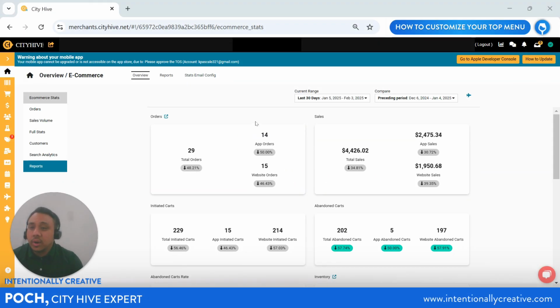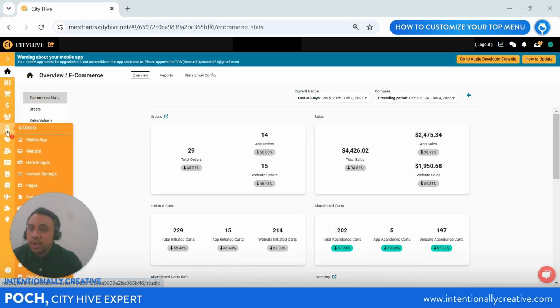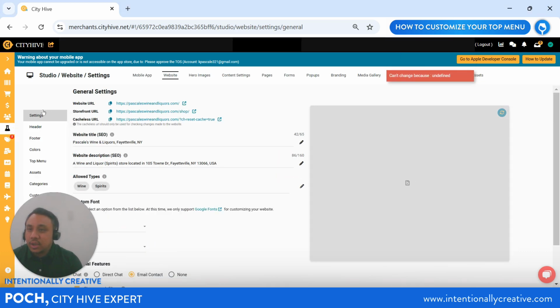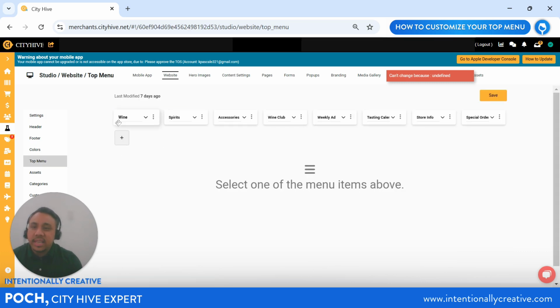So here we're going to start on our dashboard. On the left side menu, you're going to want to go to Studio. And then from Studio, we're going to click on Website. Now on the website menu, on the left side, you'll have the Settings. Under Settings, click on Top Menu. Now when you click on Top Menu, you'll see all the menu items on your website.